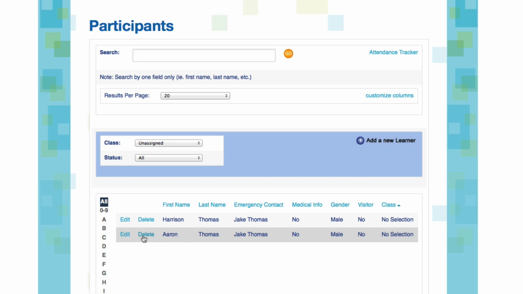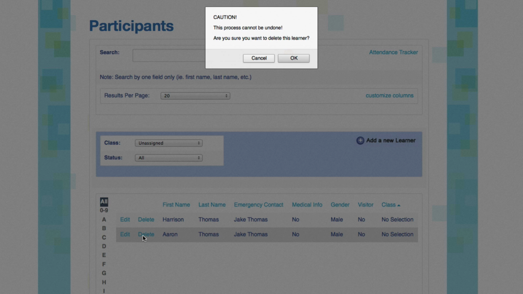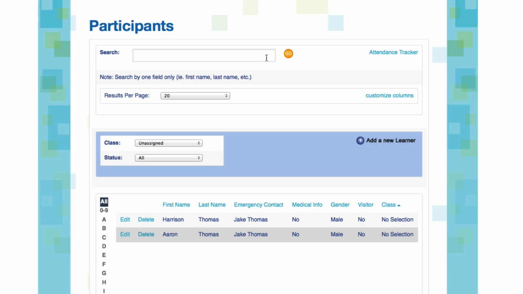And again, here you can delete a participant, which may be helpful if you've imported old data. Now, you'll be prompted with a warning asking you if you're sure you want to delete this participant before actually doing so. Just click OK or Cancel.